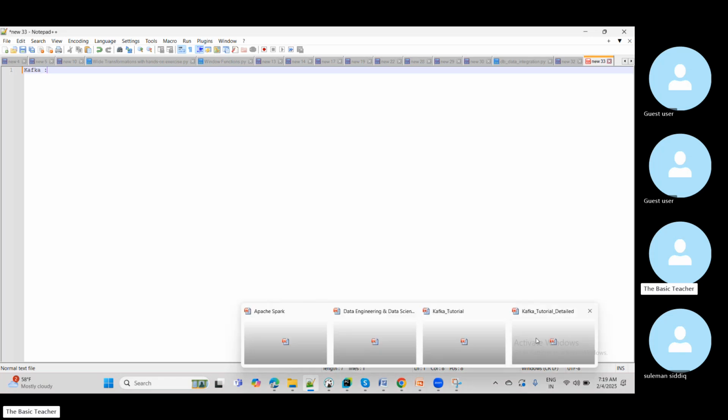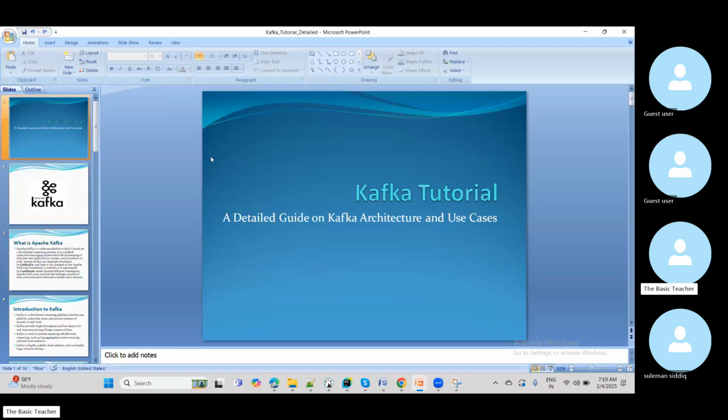So here I have captured the slides. If you see, Kafka is a kind of tool. This is also an open source tool. Kafka is a distributed event streaming platform which is designed for handling real-time data feeds.